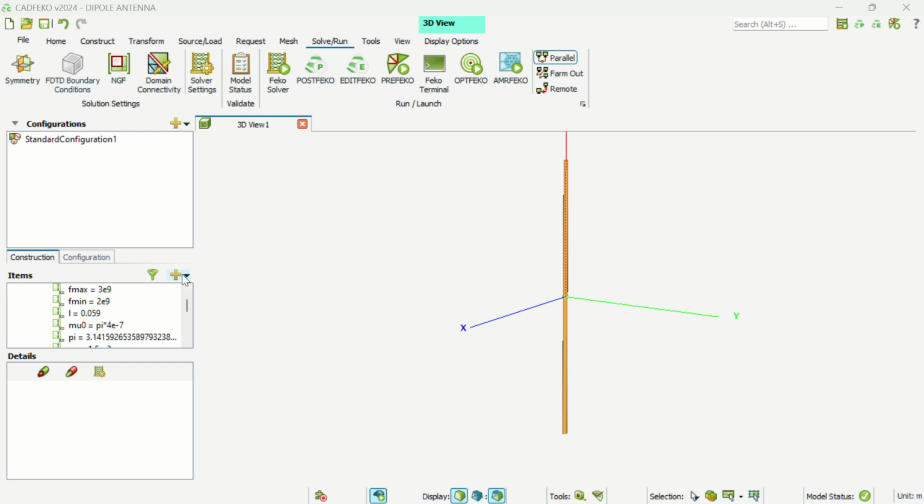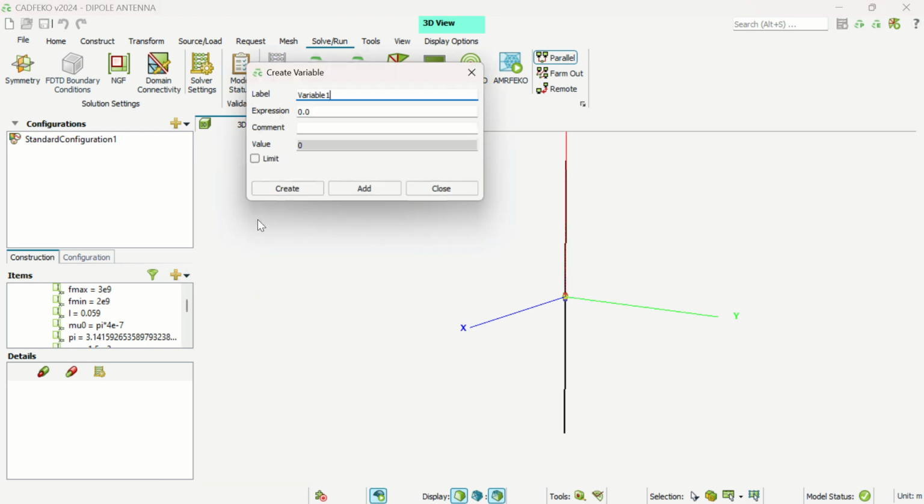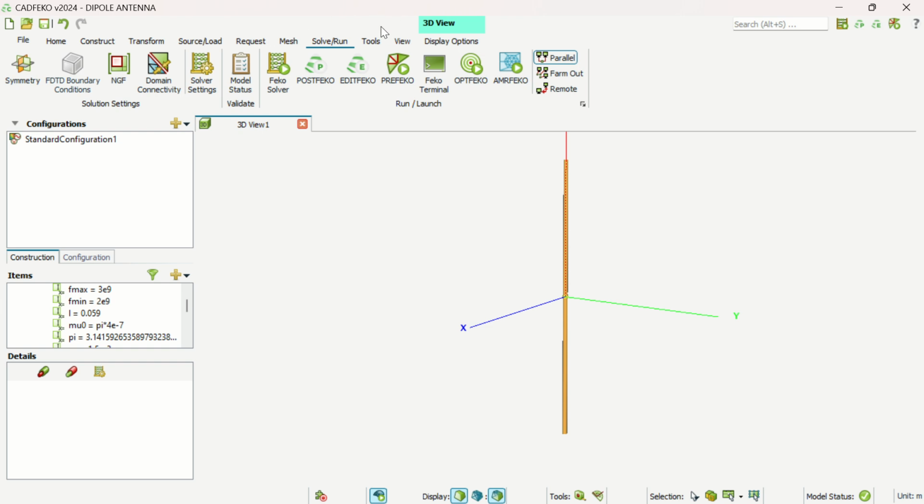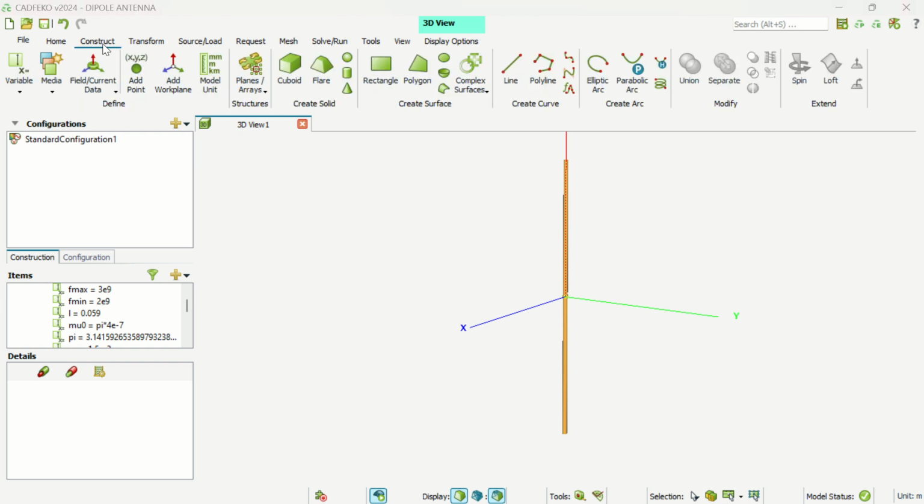So for that, we have to select plus value and add variable. In that, we have to define all the values like how I designed before. After doing this, you have to construct the value lines.